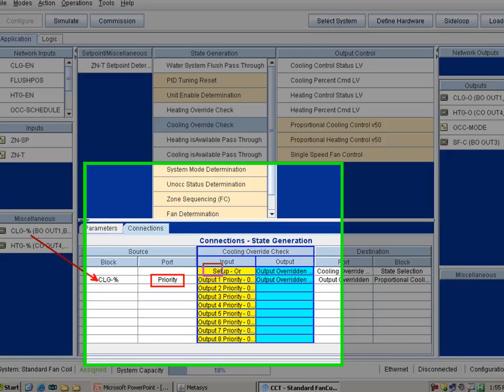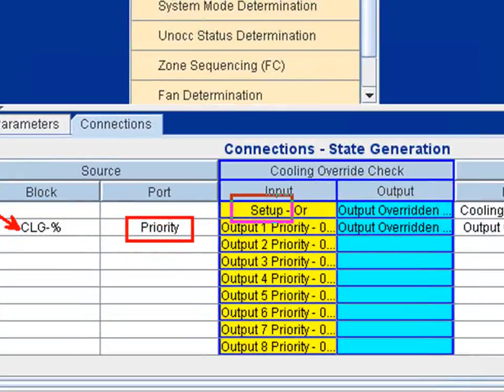Another input which doesn't have a connection is the setup input. And the default value for this one is an OR function. Now I only have one input coming in here from this cooling percent, and usually that's what you're going to have when you have a proportional output. So the OR is what's going to be chosen.